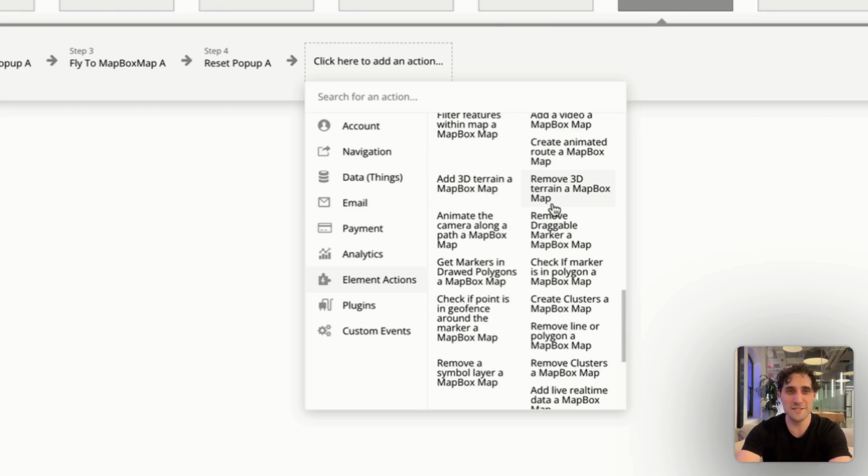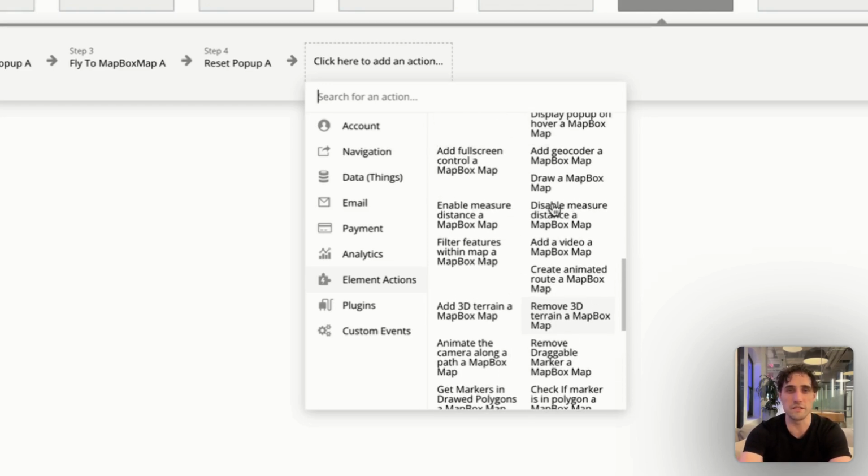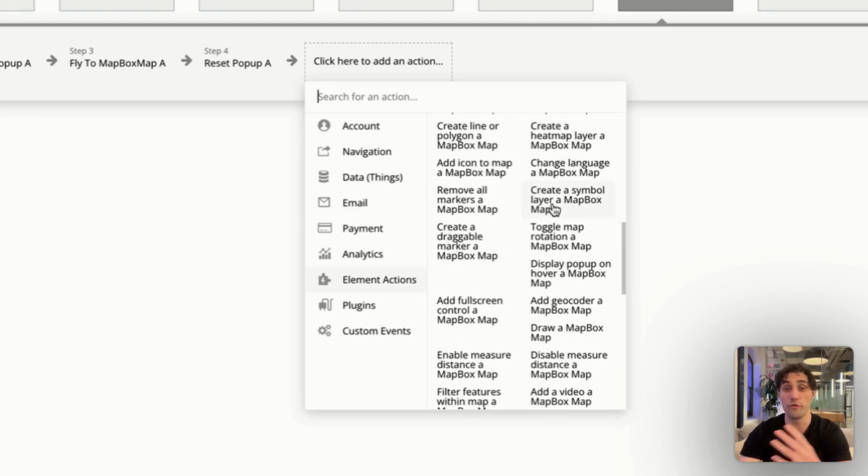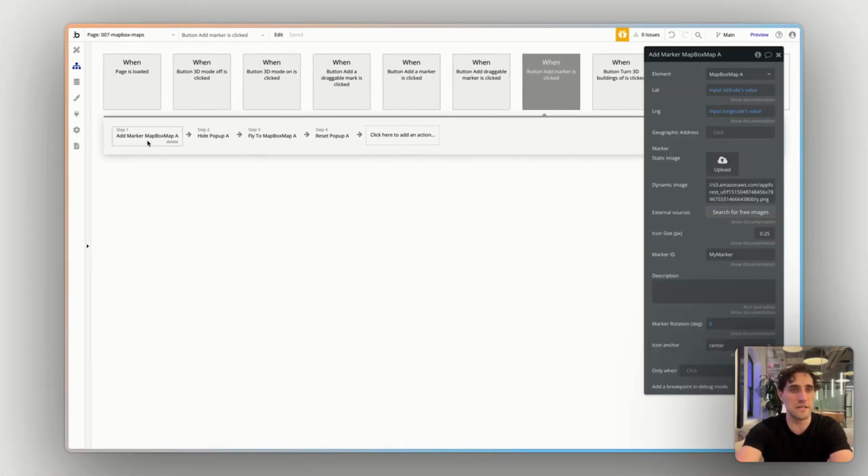This is powerful, and you can do a lot of things with more advanced workflows and more advanced functionality with the app. So documentation is your best friend here, but for now, the only one we're going to work with to add our first marker is to add a marker MapBox A. Looking good. All right, so I'll click that.